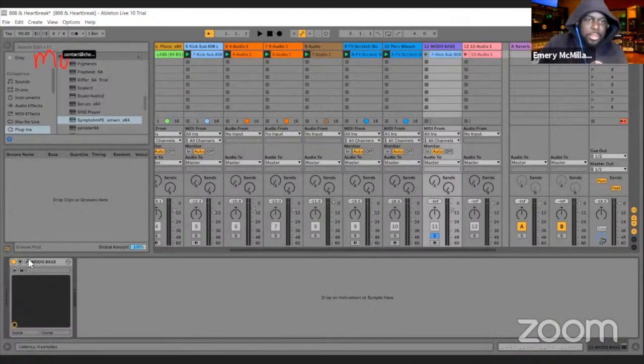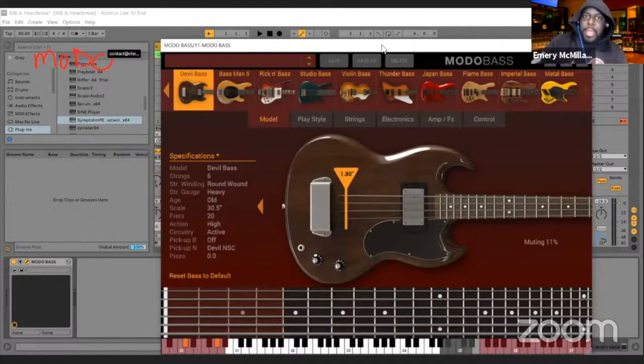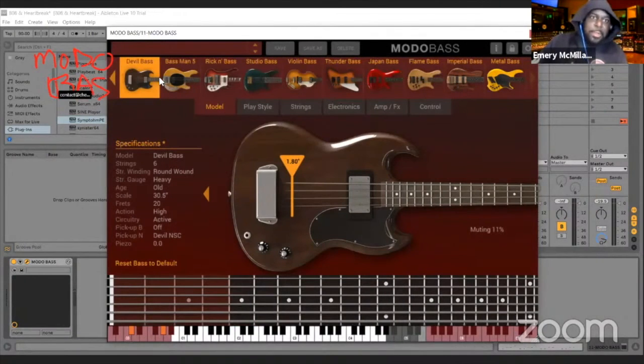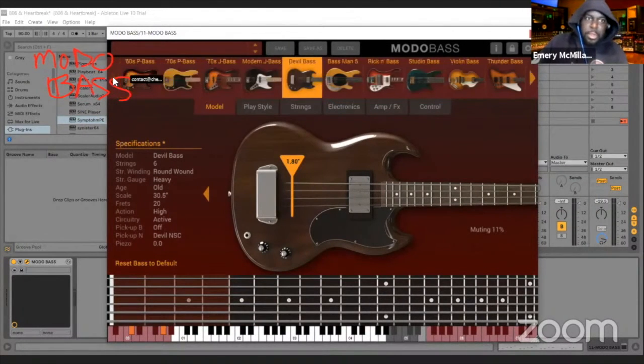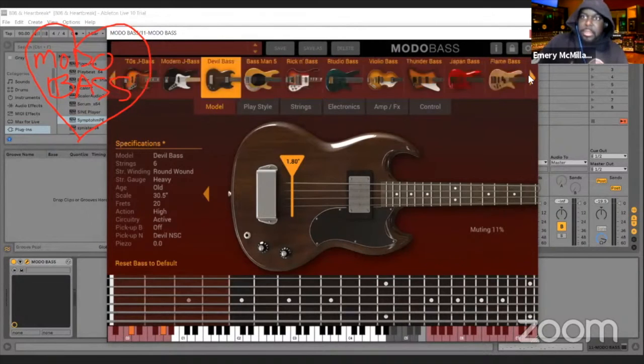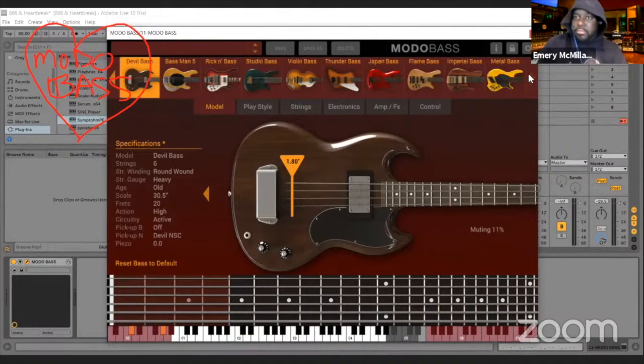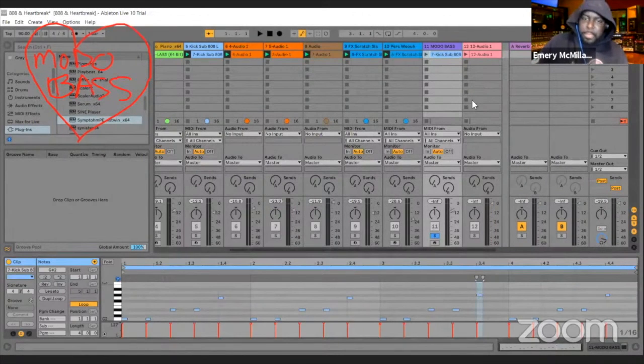Moto Bass is one of the most intuitive and incredible bass VSTs that I've ever seen. These all come default with it. So if you're in here, you have 60s, 70s, modern bass, double bass, violin bass, and they all have different sounds, and they all have their true to sound characteristics. So I went ahead and used this, but I used the same sub pattern.